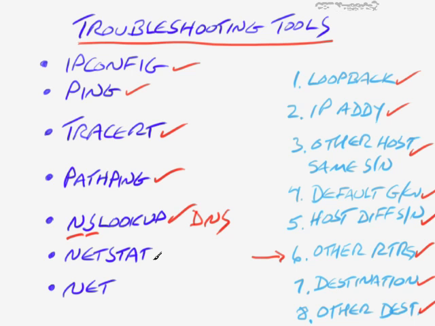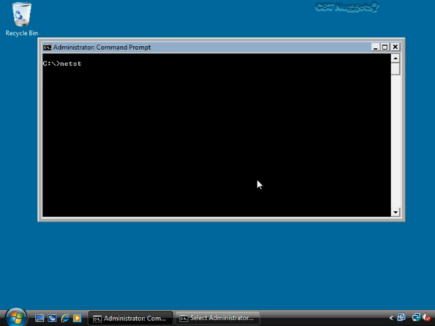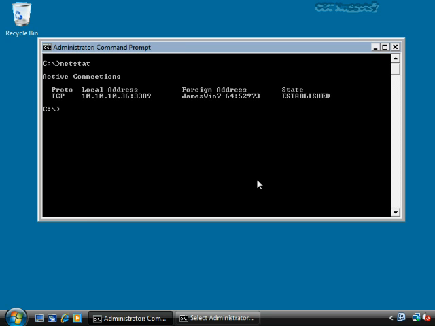Next, let's go ahead and take a look at the netstat command. When we use the netstat command, and I'll just type it in without any other options here, we can see any active connections and established ports that are open. For example, we've actually got port 3389 open. Do you remember what port that is? Yeah, that's right, remote desktop.